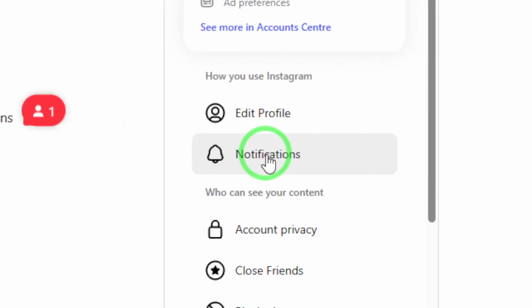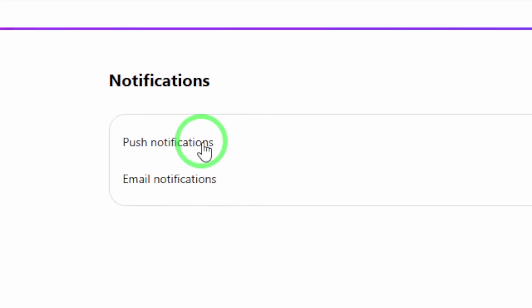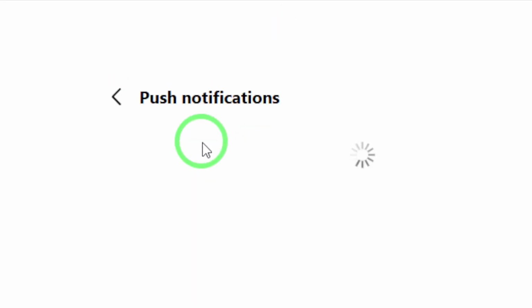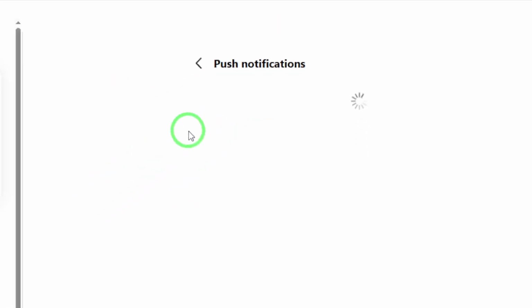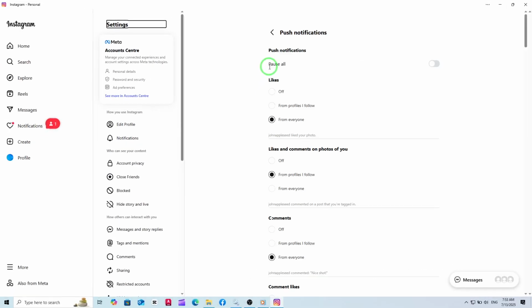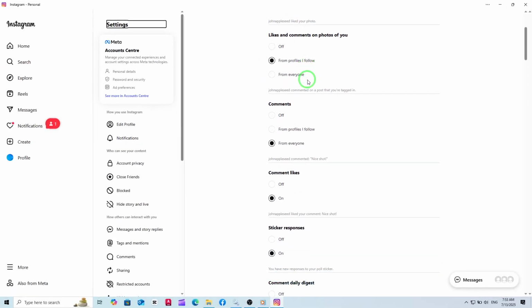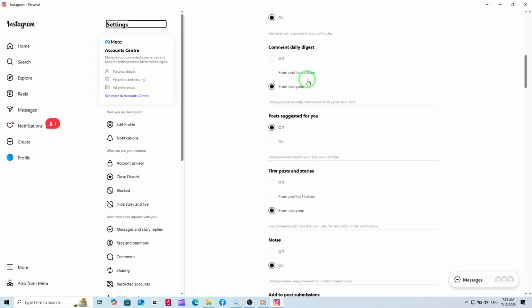Now, enter the Push Notifications section. This is where you control the notifications that pop up on your PC. Scroll down until you find the option labeled Added to Post. This setting manages notifications for when someone adds your photo to their post.